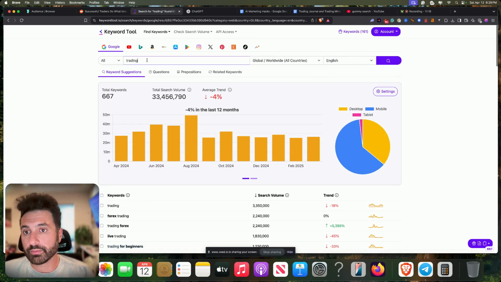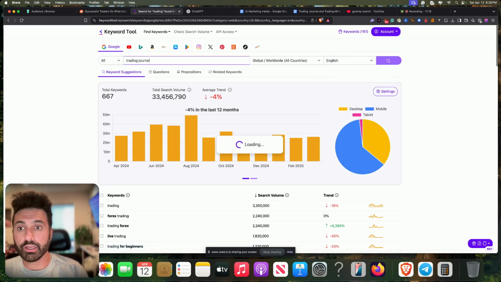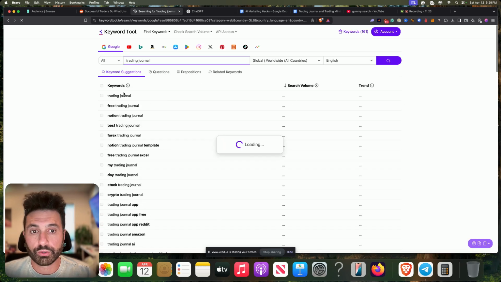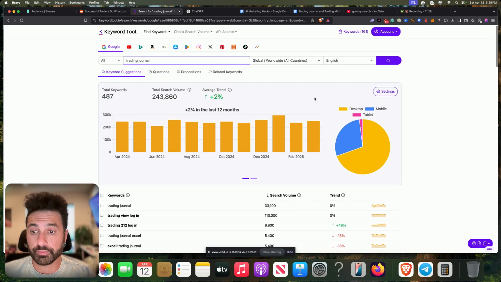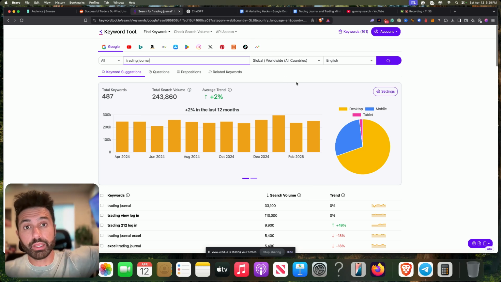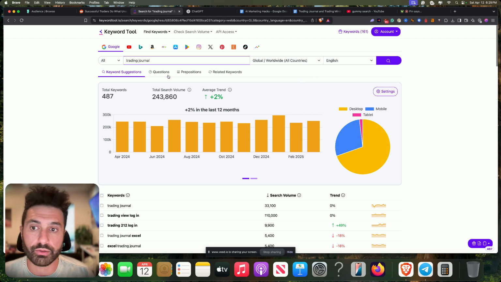So in this case, let's look at trading journal. That's a decent amount of keywords, 33,000. It's not that many, but it's a very niche keyword. So then you connect all these other keywords. I can take trading for beginners, make content around that, weave in trading journal, and that's how you start ranking in SEO and on YouTube videos and stuff like that.